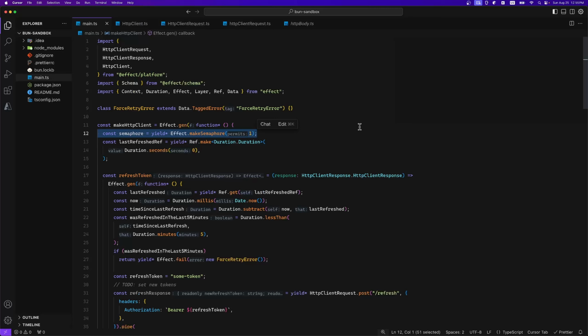And the semaphore with one permit, as you know, is just a mutex. That way, we block concurrent requests to the refresh token function. So we prevent having multiple consumers trying to refresh the token at once. So with a semaphore with one permit, they will all wait.